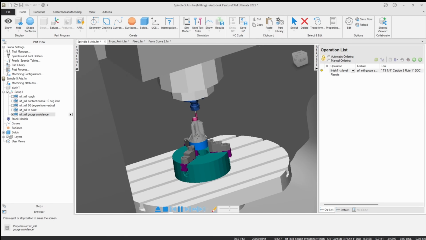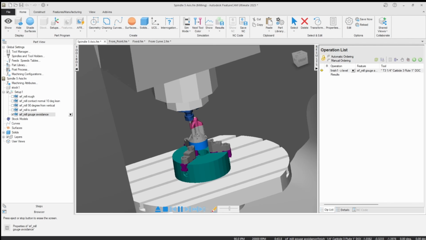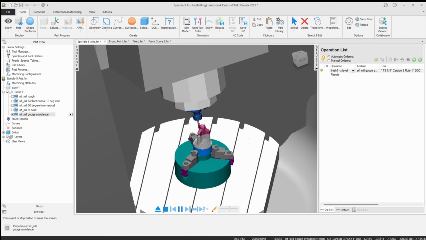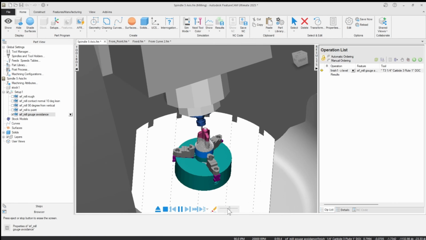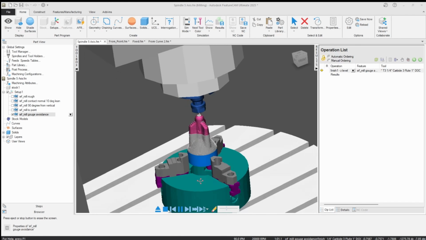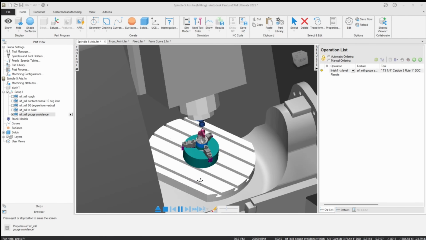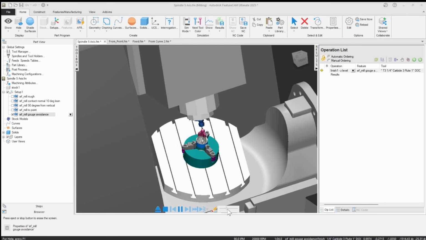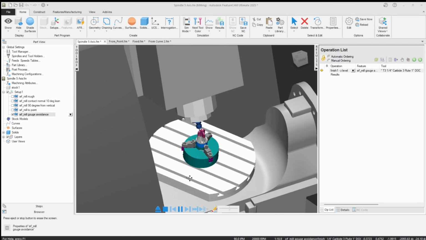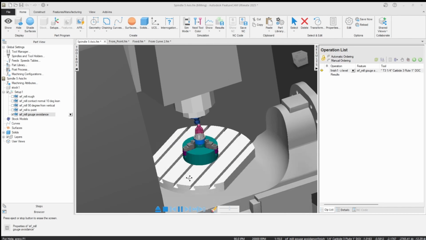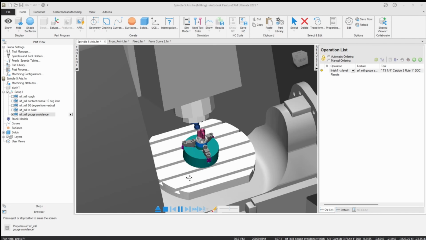And we'll watch this. So the tool stays vertical as long as possible. Then it's going to do the avoidance and start tilting and working its way down using lean, because that was the option I gave it, right? So now we're all the way down here. We've machined this part multiple different ways.